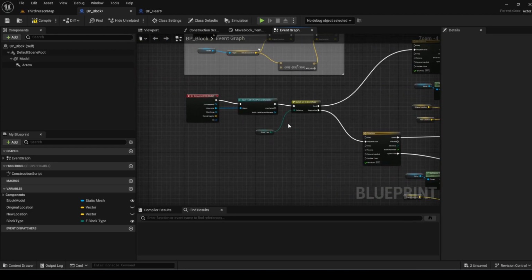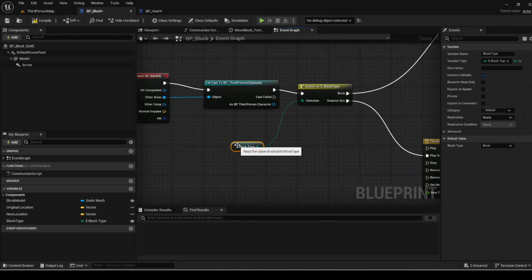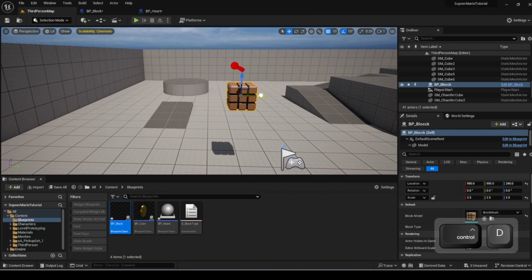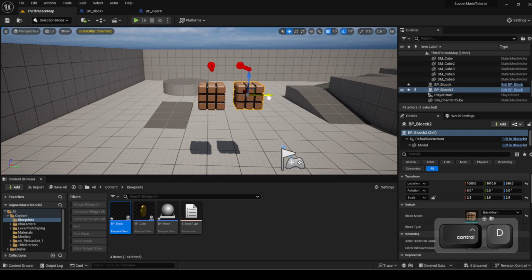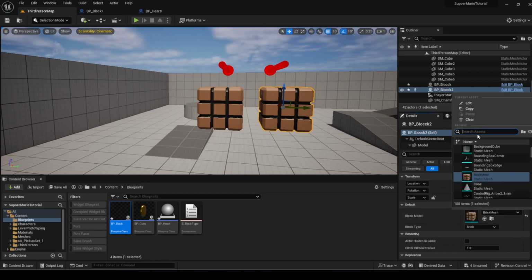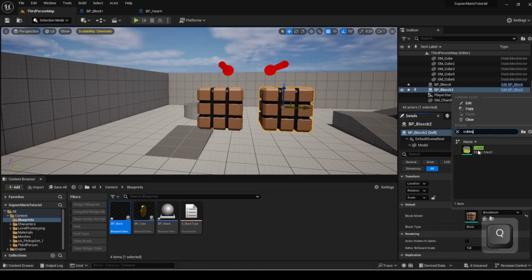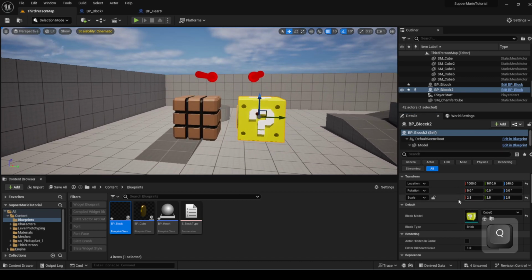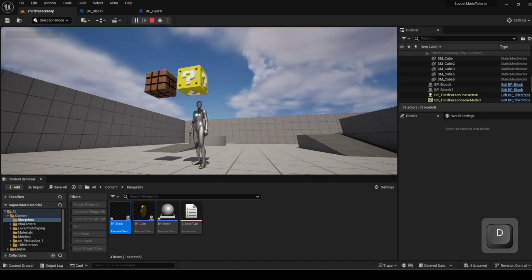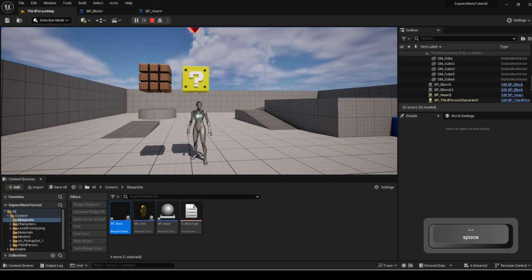Yeah. So now we need to change. Okay, let's get to our level. Let's duplicate this and let's replace this model with the cube Q. And this is not a brick. This is a surprise box. And this now supposed to spawn a heart. So let's see and okay, it spawned a heart, but that was okay.